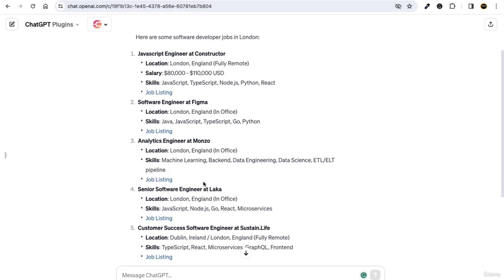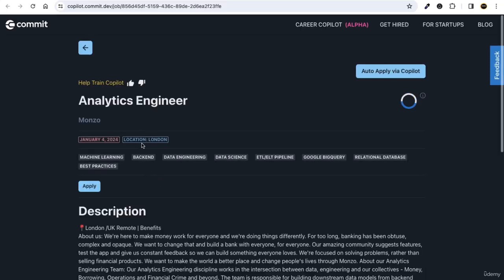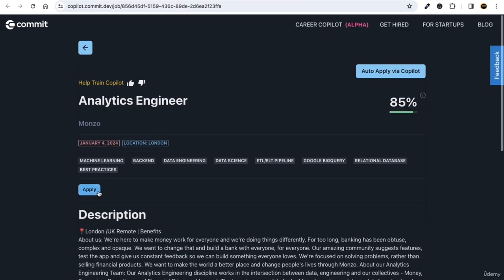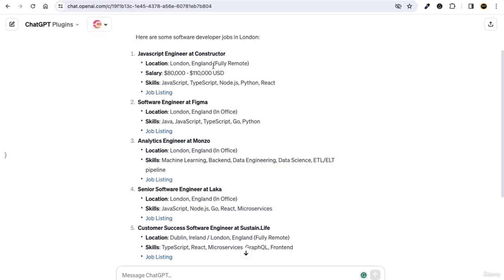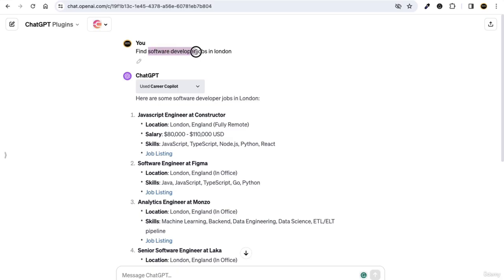Similarly, you can see there are more links. For example, if you are interested in Monzo, they require some analytical engineers. Here you can see London, England, where the office is, the skills required, and the job listing button. You can click on that and apply for the job from here. So this is the plugin we have here, Career Copilot, that will help you search for jobs, especially for software developers.